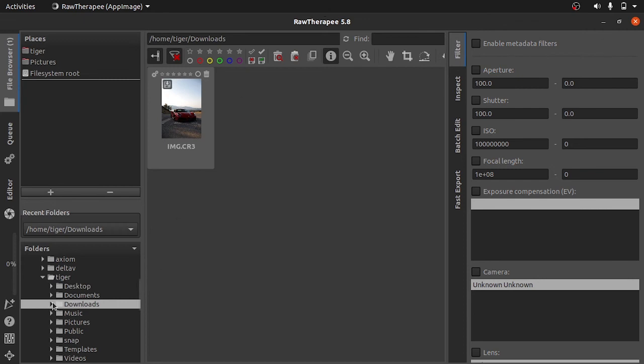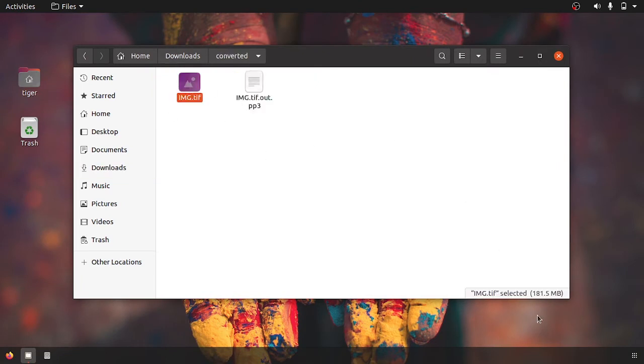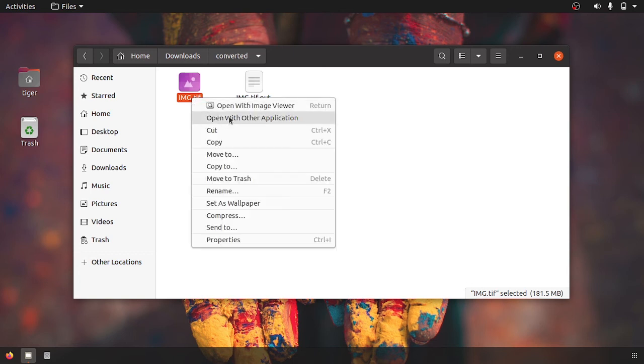Here we go. We got a new folder in our downloads folder. Okay, let's close it. Here we got a new folder, convert. Let's open it up. Here we got a new file, img.tiff. Let's open it in darktable.